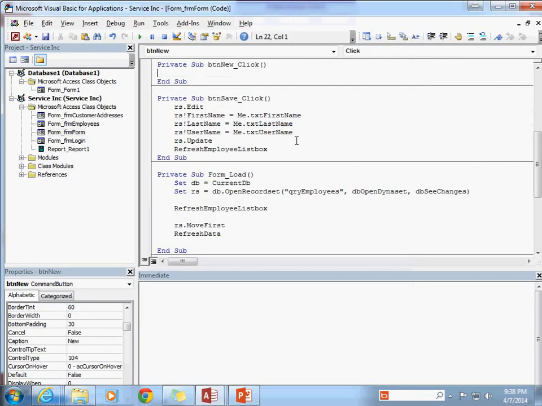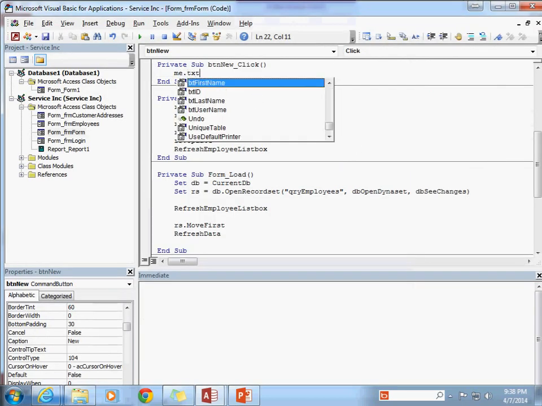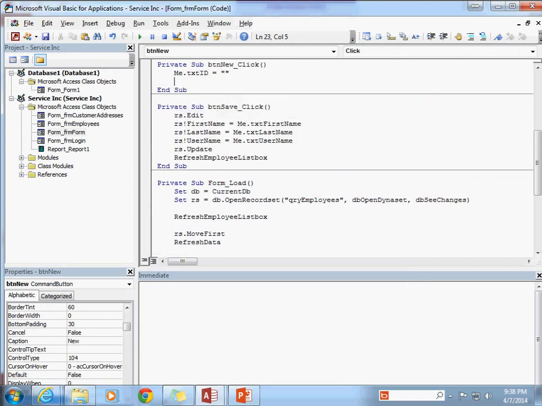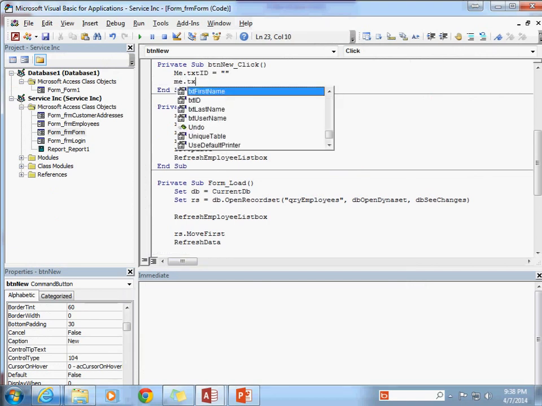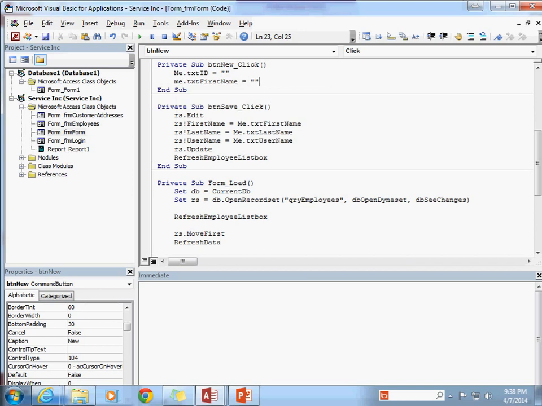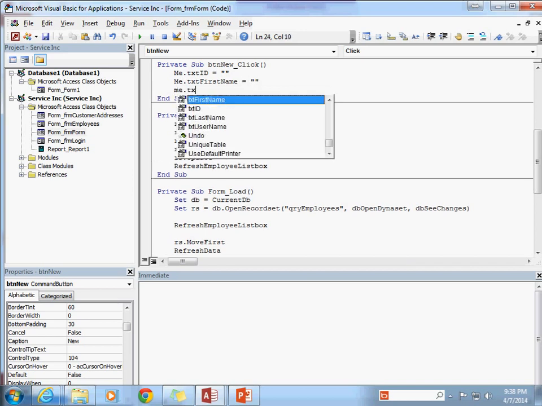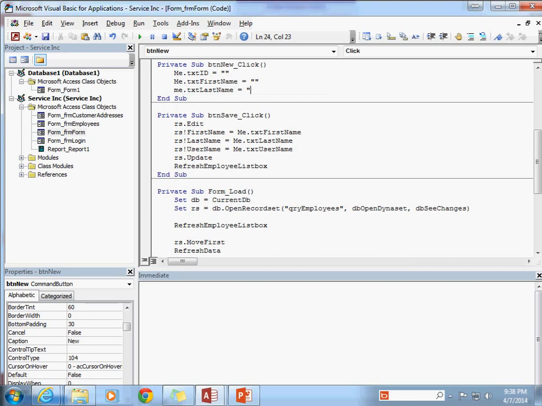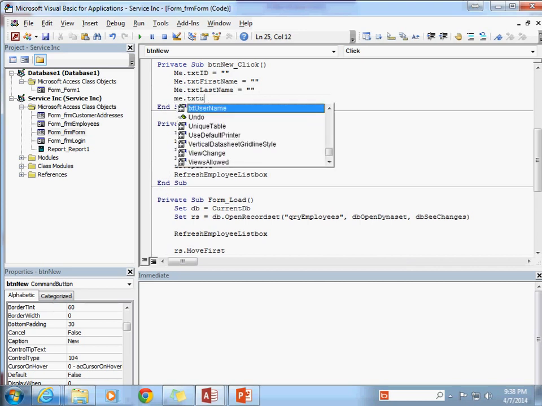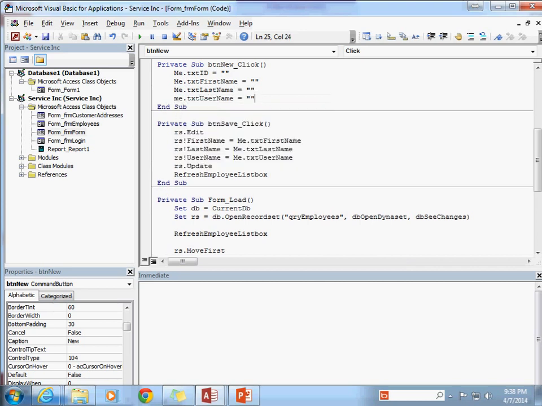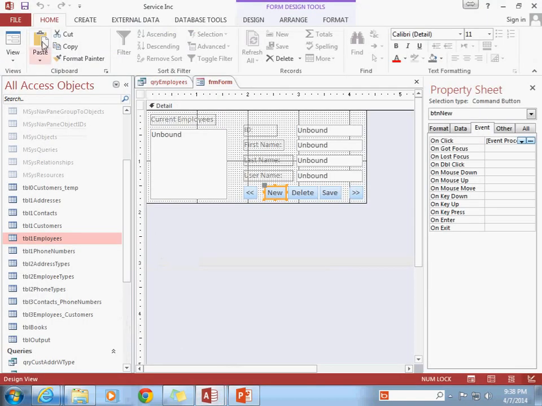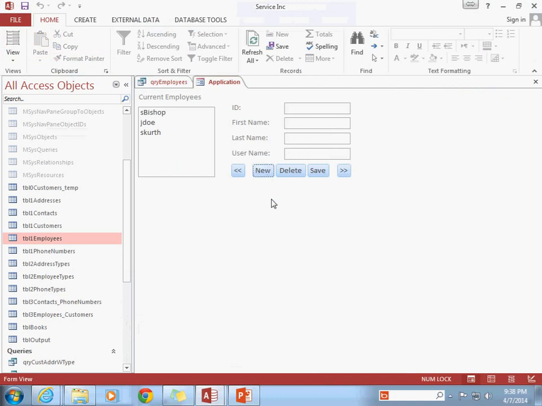So that's what we're going to do. We're going to go to the onClick event, and we're going to change all of the values: me.txtID equal to a blank string, then me.txtFirstName equal to a blank string, me.txtLastName, and me.txtUsername. So we're going to change all of the values in each one of those text boxes to a blank string. Let's take a look at that. And that's all that does. It just changes those values.